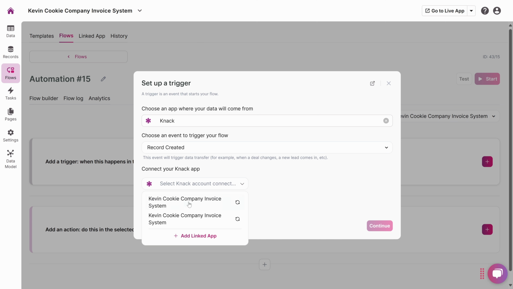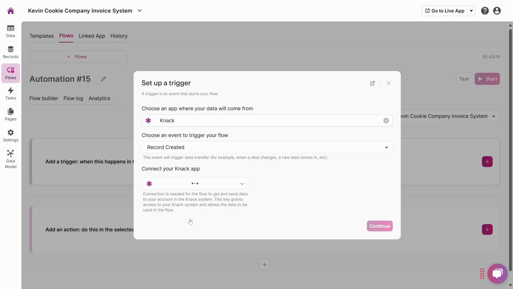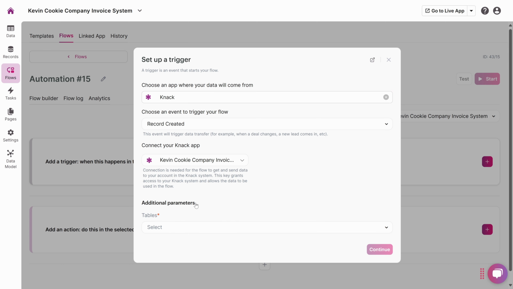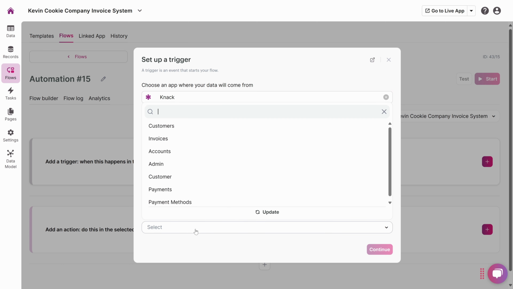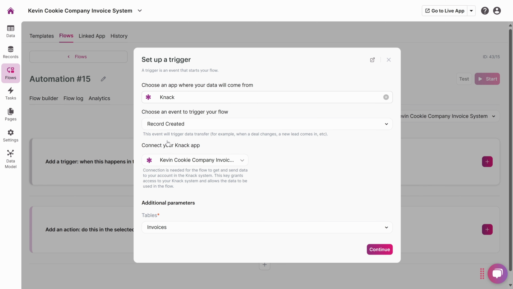Next, I need to select my Knack account. I'll click on this dropdown, and let's go with the second Kevin Cookie Company invoice system. I'll select this. Next, we can also select the tables that we would like to use. I want to add invoice data to the Google Sheet. And right up here, I have the invoices table. I'll select this option, and down below, let's click on Continue.